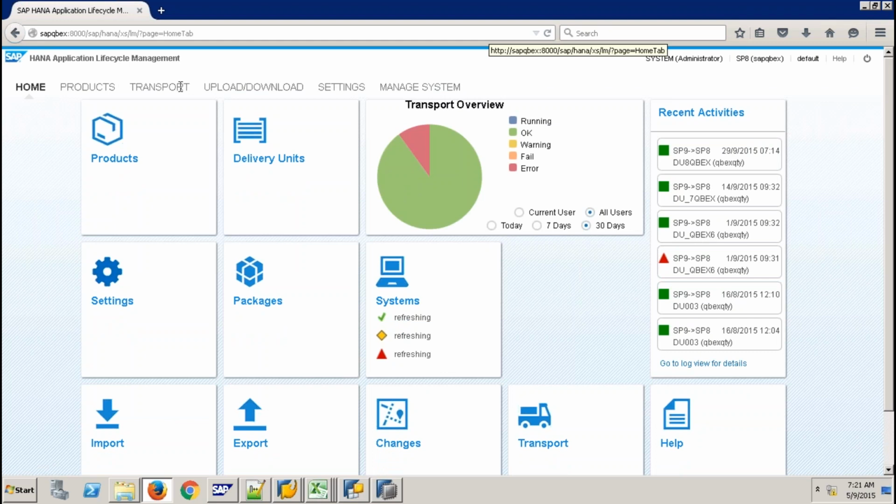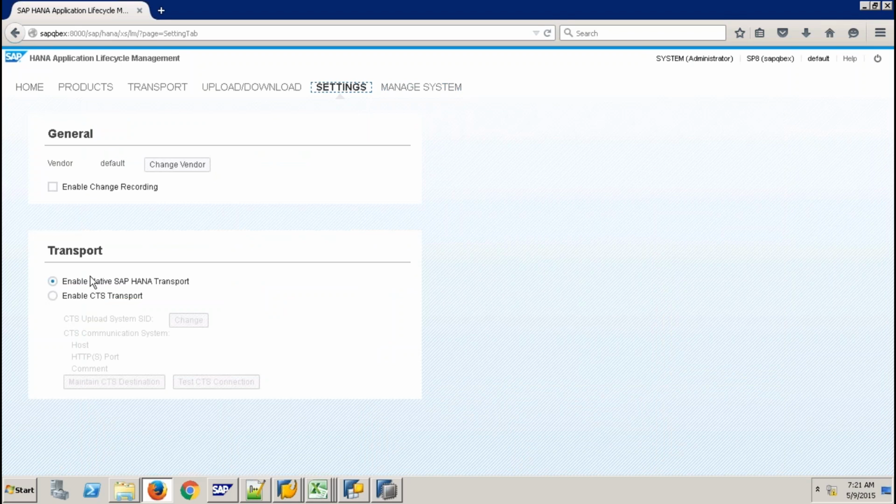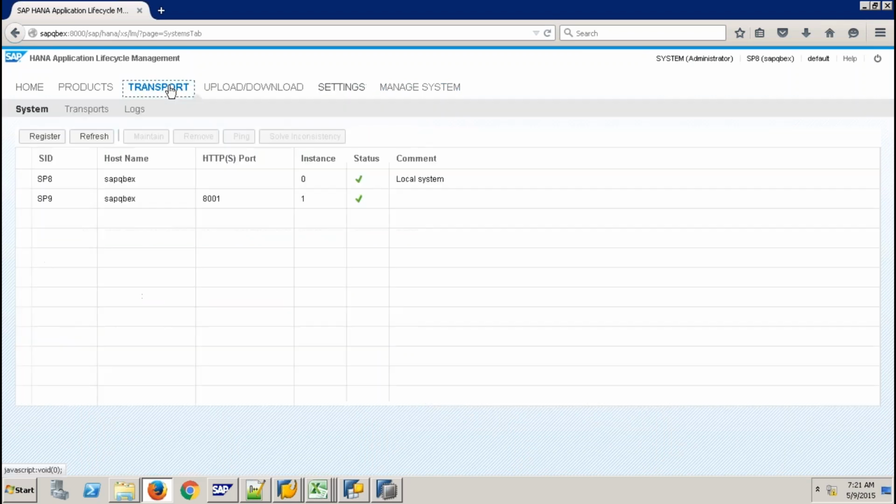Okay, I have already done the settings here. I said enable native HANA transports. Done, and then the transports. I've already connected the two systems. See, I'm able to ping the system.